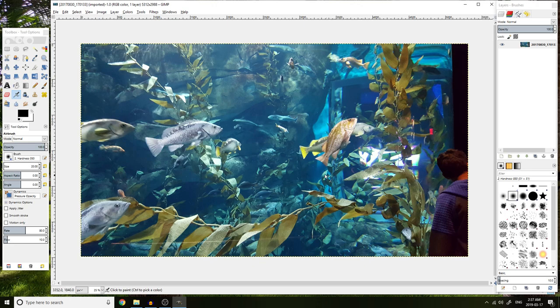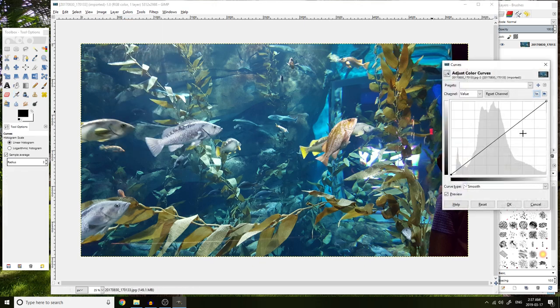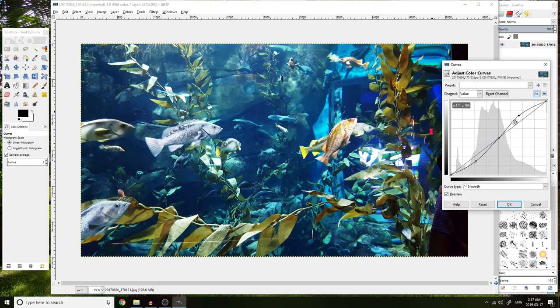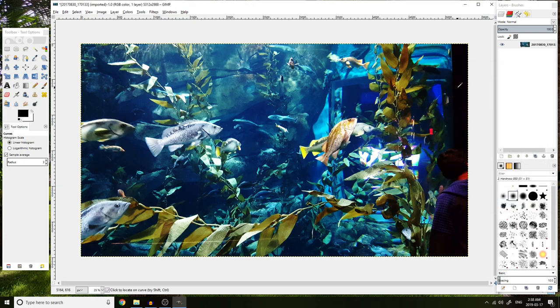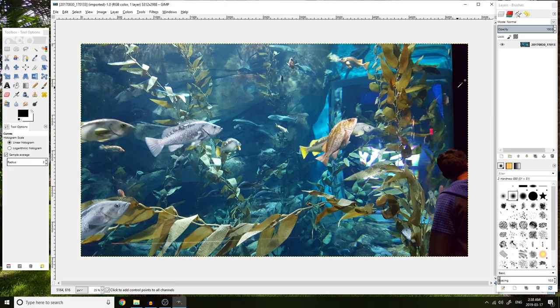Alright, let's try another example. So you go to Colors, Curves, create your three nodes, drag down the shadows, drag up the highlights. Now you don't always want to do these the exact same way. You might want to keep your shadows down in the center or make it more drastic than your highlights, and take your highlights node and drag it further off center from where it was, like this. That way you're only affecting the most bright parts of the image. Hit OK. But you can see that took 10 seconds, and look at the difference. Before, after.